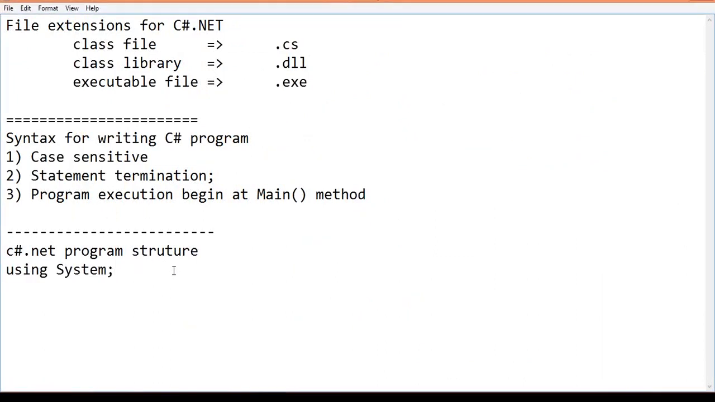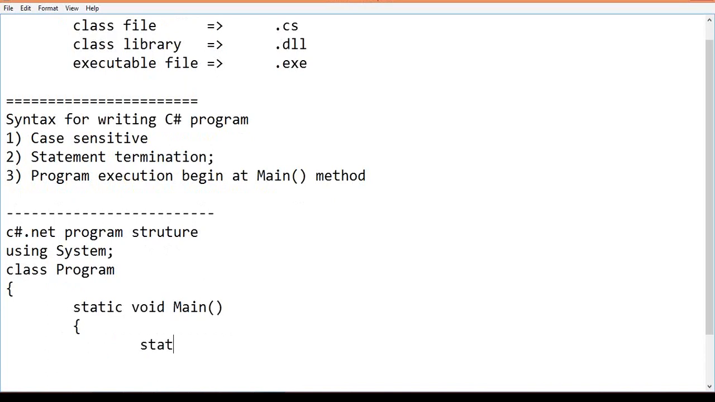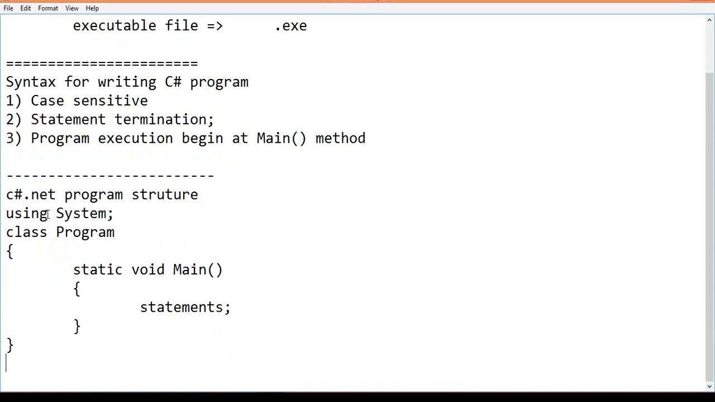In C#.NET, the first line is using system. The second line should be class program. Do remember that program is a class which contains the main method, and you will be writing static void Main. So this is the block structure of C#.NET. The program will be like this: using system, class program, static void Main, the arguments are optional, and you will be writing statements. This is how your C#.NET program exists.